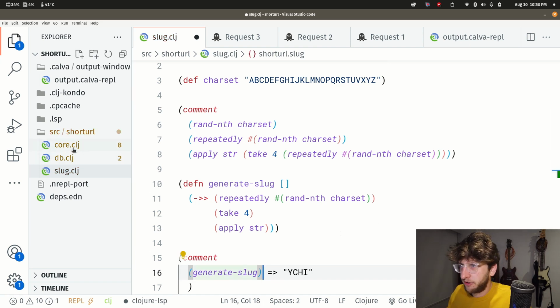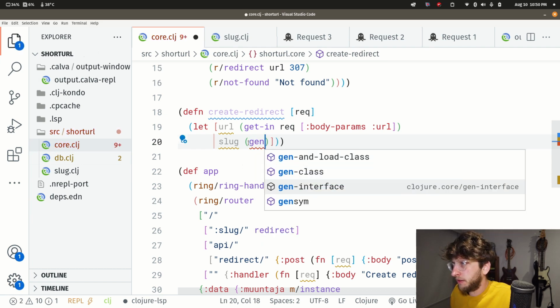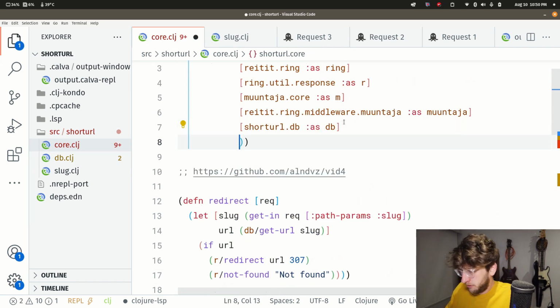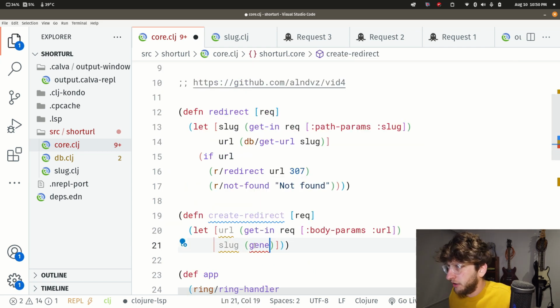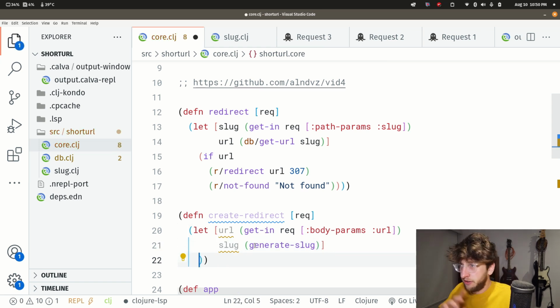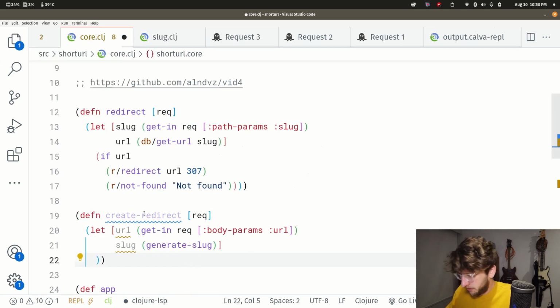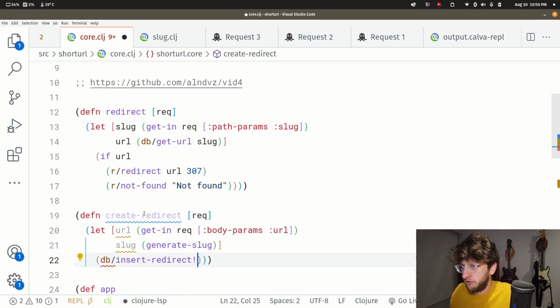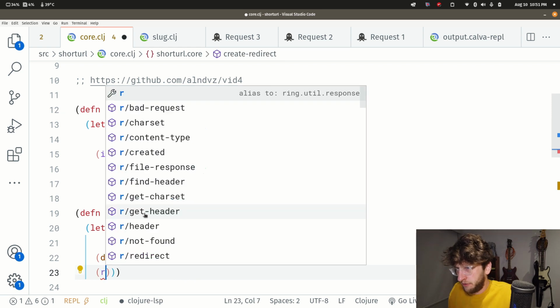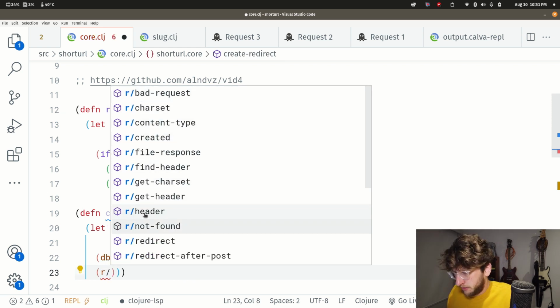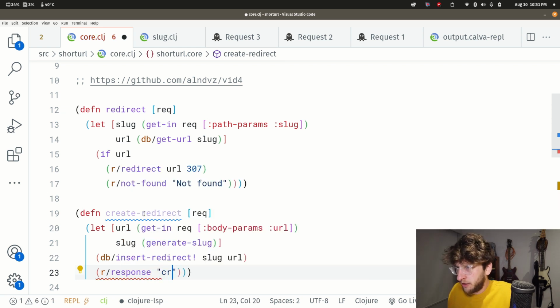Easy peasy. Let's go back to core and let's run that here. We need to first import it, so short-url.slug. Let's refer to the generate-slug function, and then we can run generate-slug. Then we have those functions that we created in the DB namespace, so we insert it. So db/insert-redirect, and that takes a slug and a URL, and then we can return a response. So we'll just say response, created slug. Well, let's make this a string.